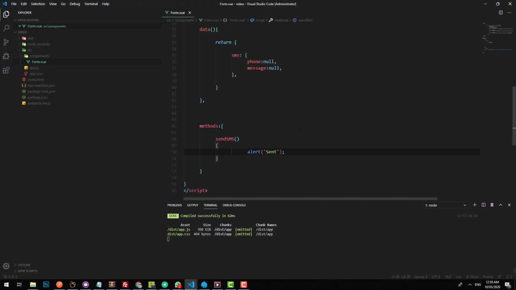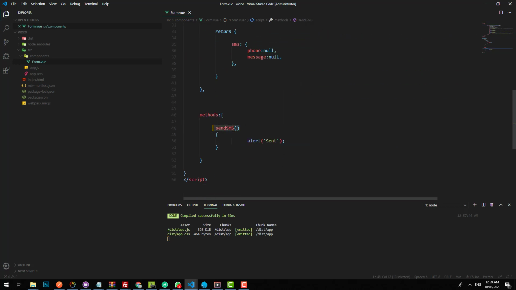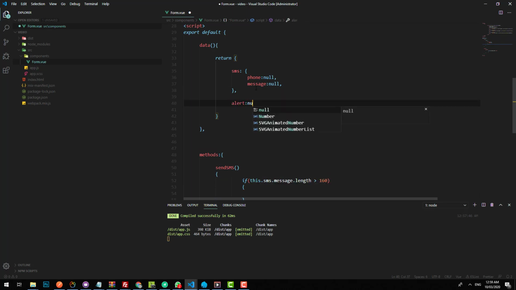Okay, so what would we do? When the person submits the form, it runs the method send SMS and it goes here. So in this method, let's do a check to make sure if it is more than 160 characters. And if it is, then it won't allow the message to be sent. So let's do something like if, and then let's refer to this message. So let's go if this.sms.message.length, which automatically counts the number of characters in the actual message. If it's more than 160, then let's create an alert. So let's firstly go and create an alert, and we'll make it null right now.